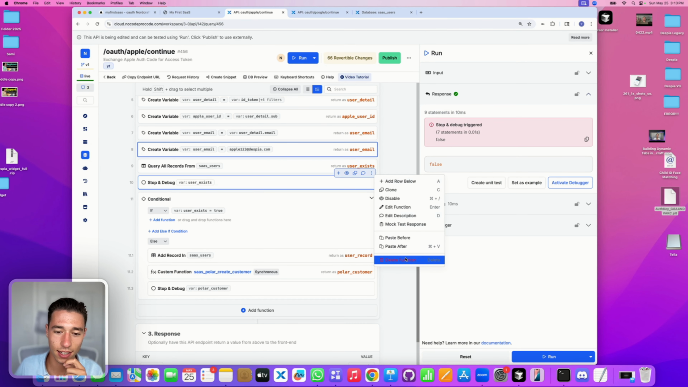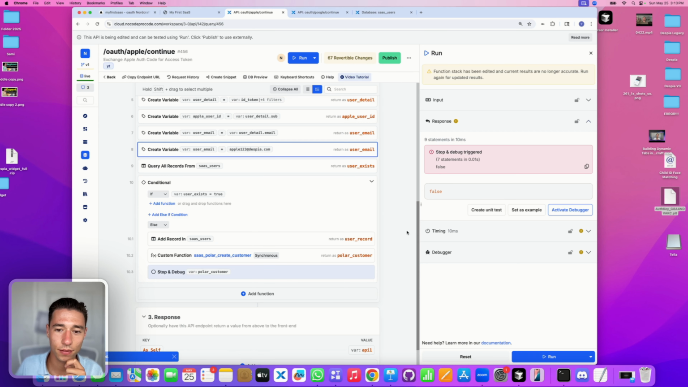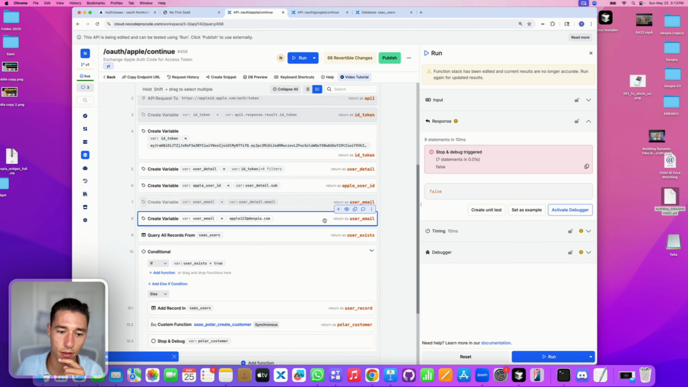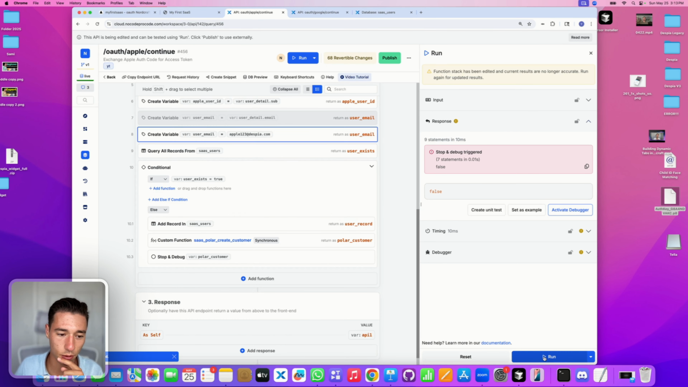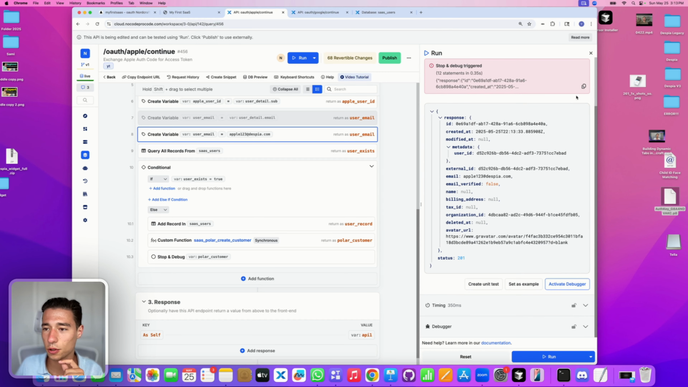So now I can actually get rid of the stop and debug here. And I can hide this one. This is just for test purposes. We'll run this. I will get the Polar customer created, and then as you can see, it will give us the external ID and it will give us the Polar ID, right?